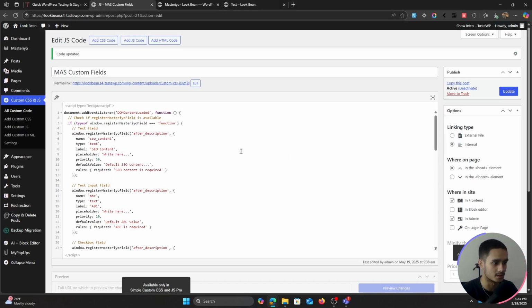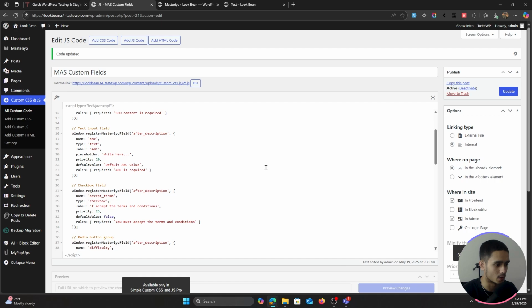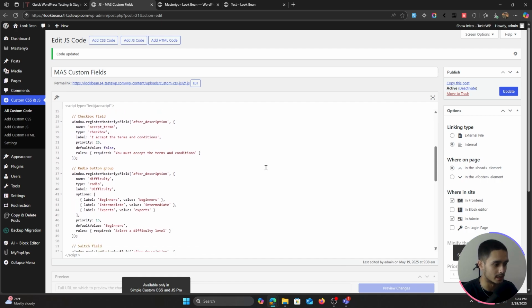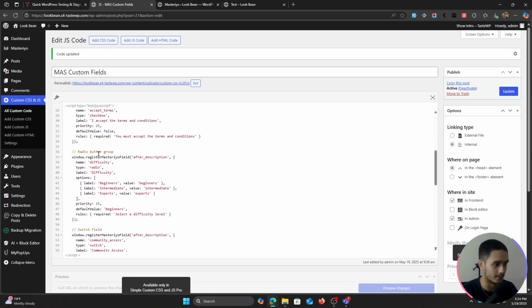I can simply go within this code right here, and here I'll find the code for our difficulty area, which is this one right here, the radio button group. I'll simply change its options here. Label, let's set it to easy, medium, and hard, right? I can also change its value here, like easy, medium, and hard.